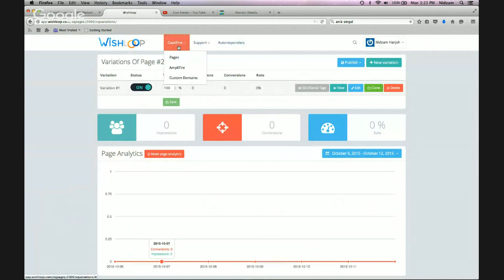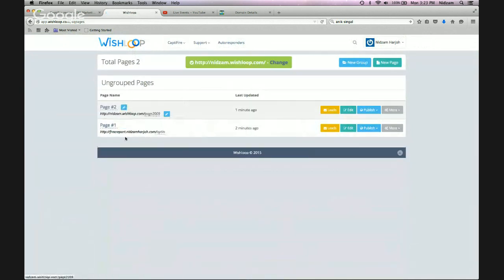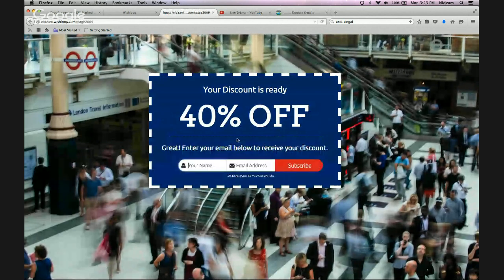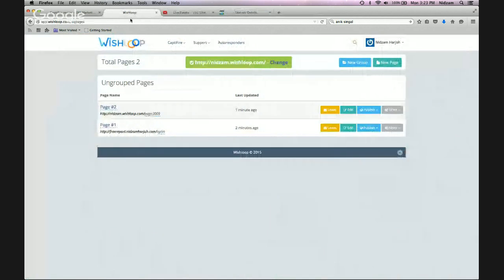I just have to click on pages right here. I have 2 different pages already created. This is the latest page that I've created just now. If you click on this link, it will direct you to the page that you've just created. So it works fine. Everything is properly done. So I just click close.